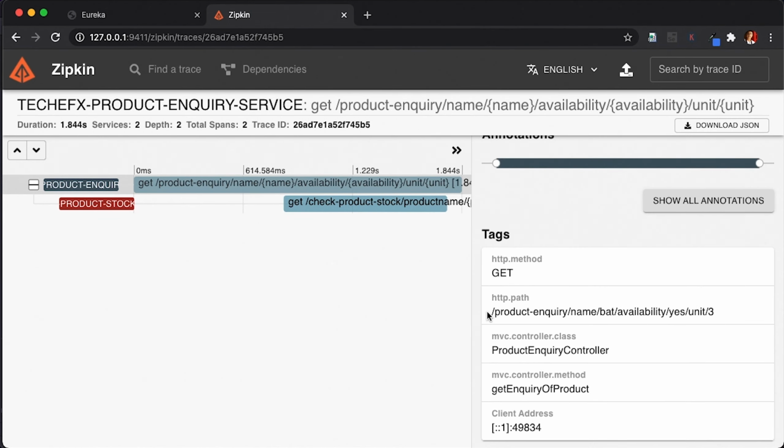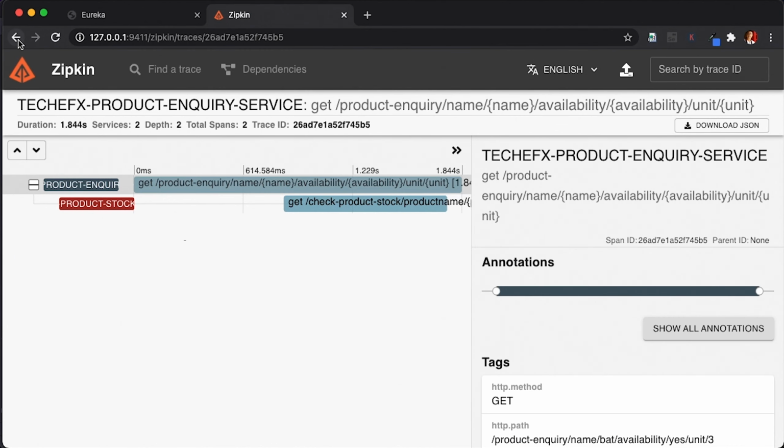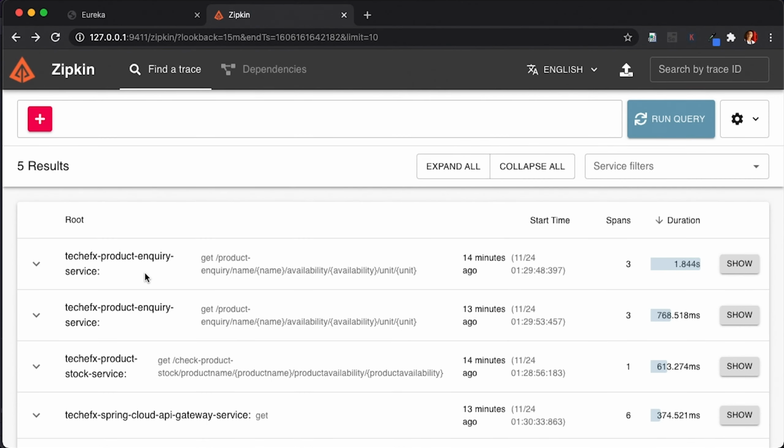And if you look down, you will understand what type of GET or POST method was there, what the URL was, that's the endpoint detail, and what all the classes were involved. So the controller class was product inquiry controller, and the method was get inquiry of product. So this is what Zipkin can help you with.